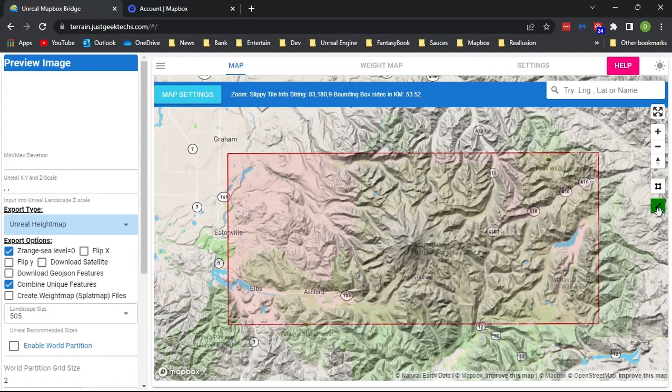However, in order for this mode to work, we do have to run a little exe program. I will show you how to set that up later.